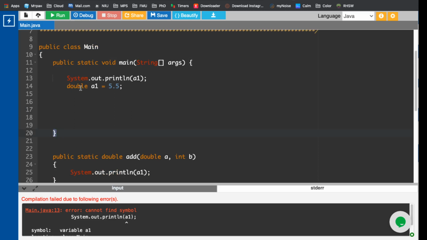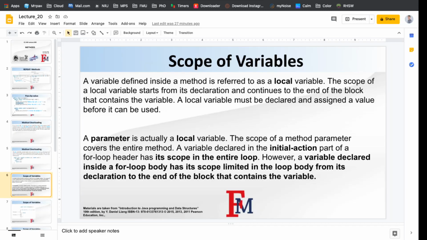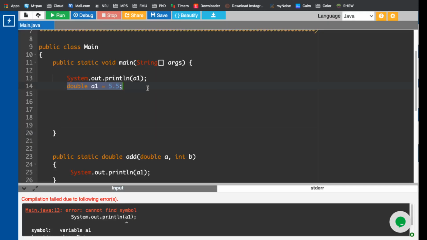Yeah, so the scope of the variable is between the line where it was created and the closing brace, okay? Such variables, which are seen only inside their own method, the method where they were created, between the line where they were created and the brace, are called local variables. Local is opposed to global, okay?